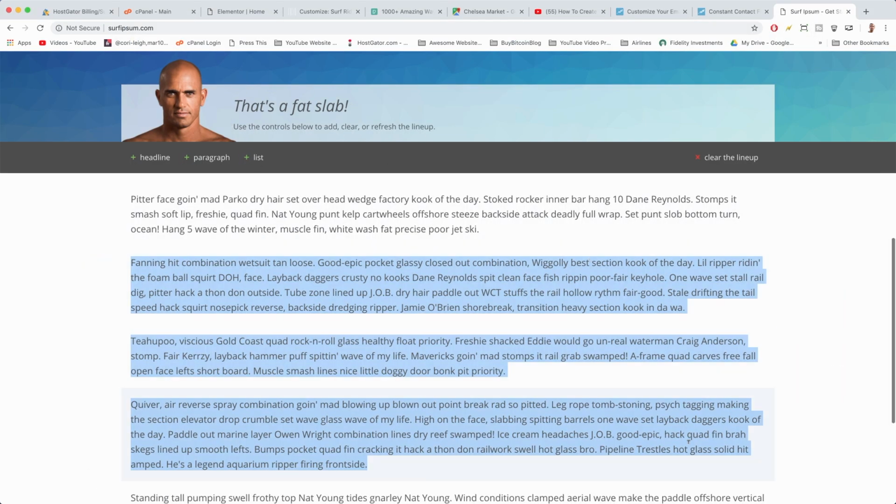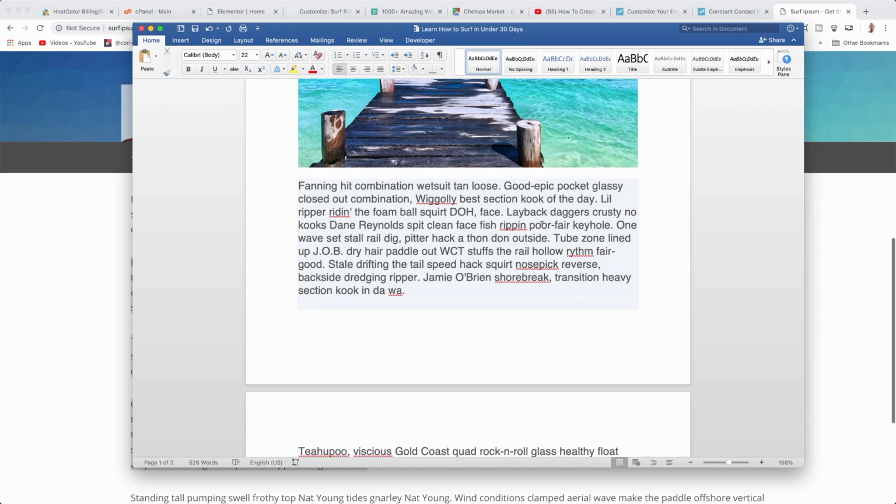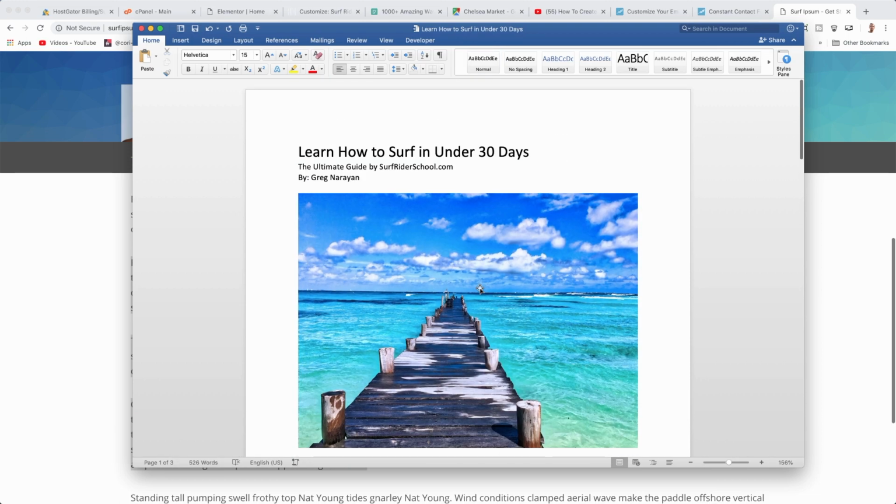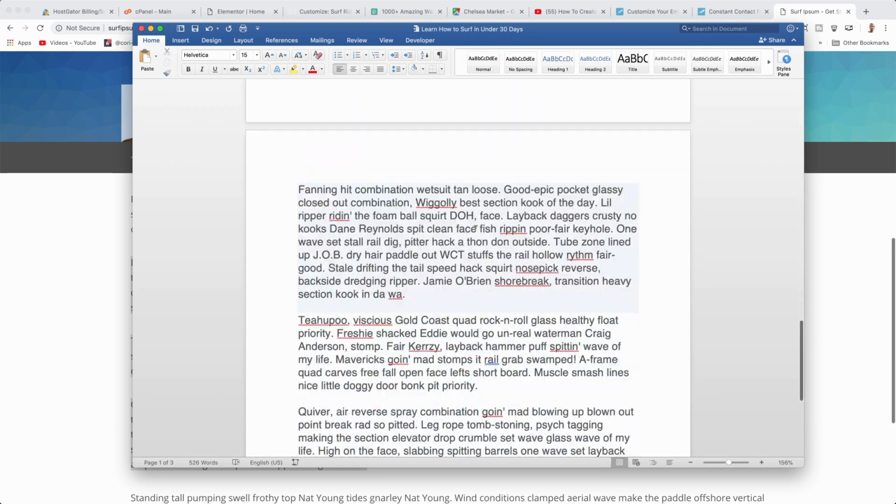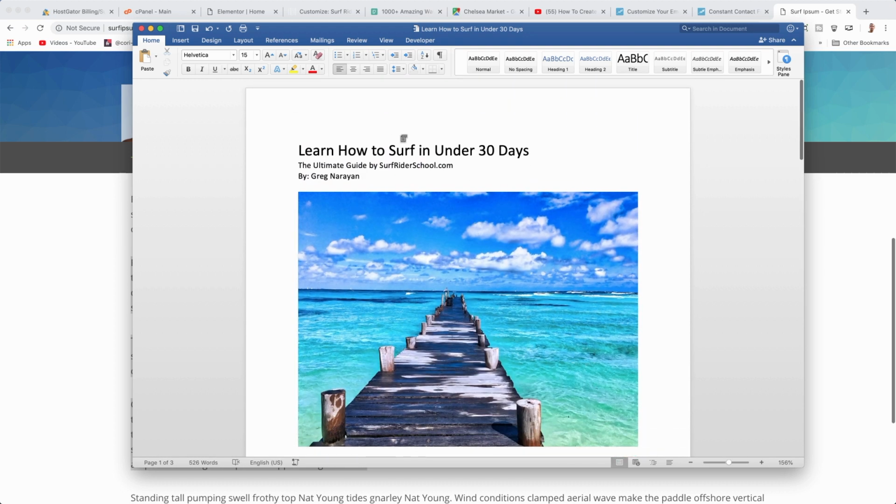That's a fat slab. So you can do this in like Open Office or even a text editor. You don't need Word. I just happen to have Word right now. Once you create your ebook, all you need to do is just save it as a PDF.